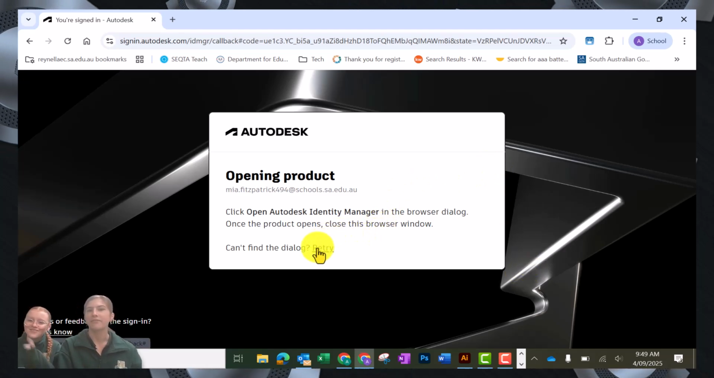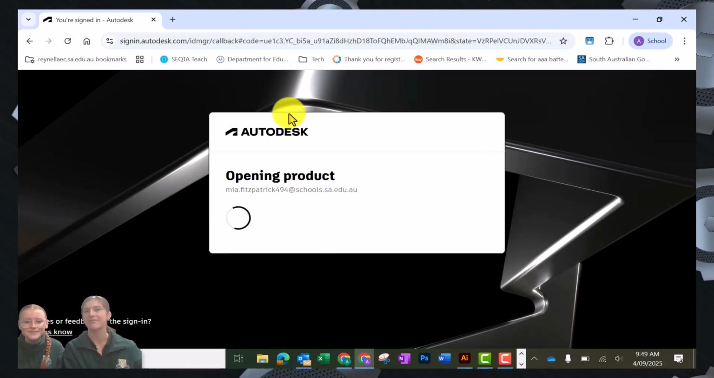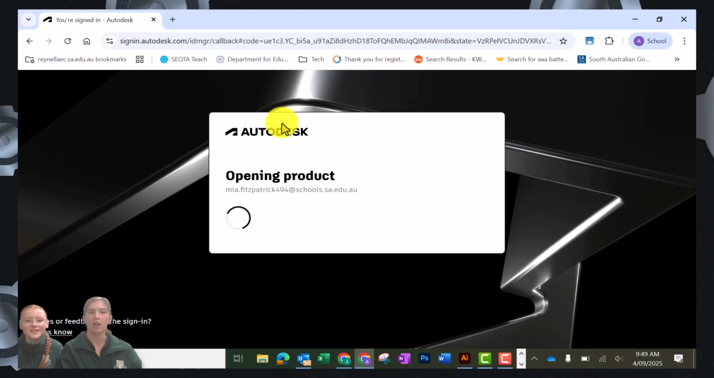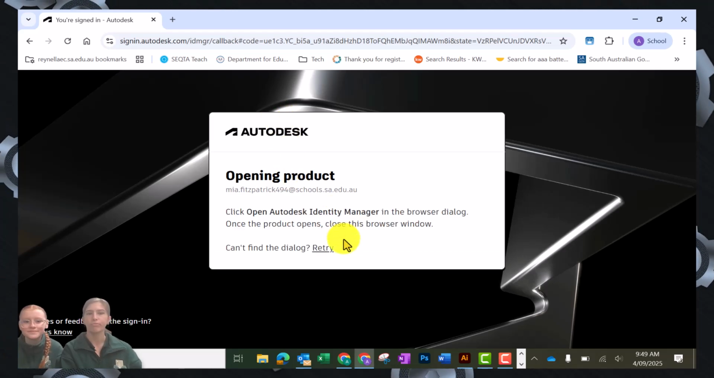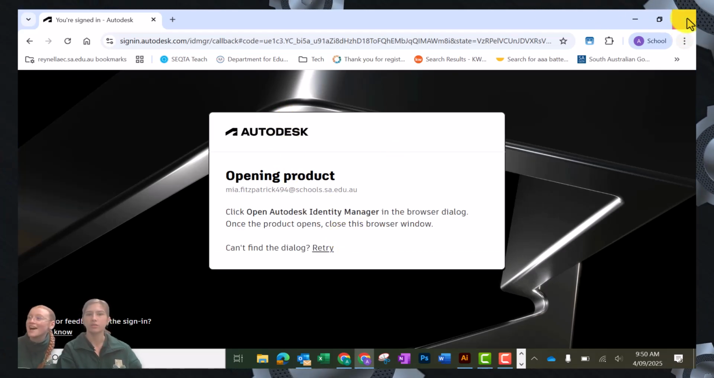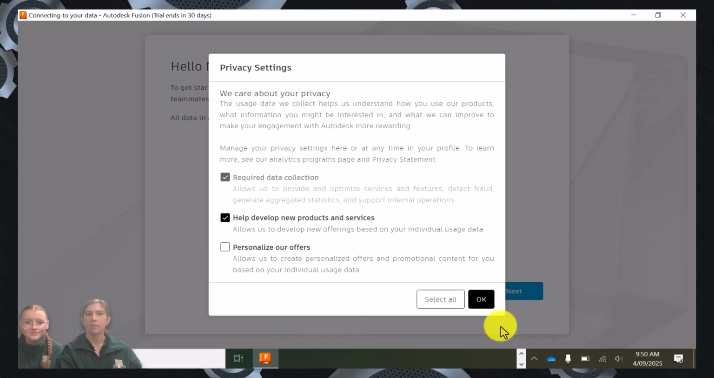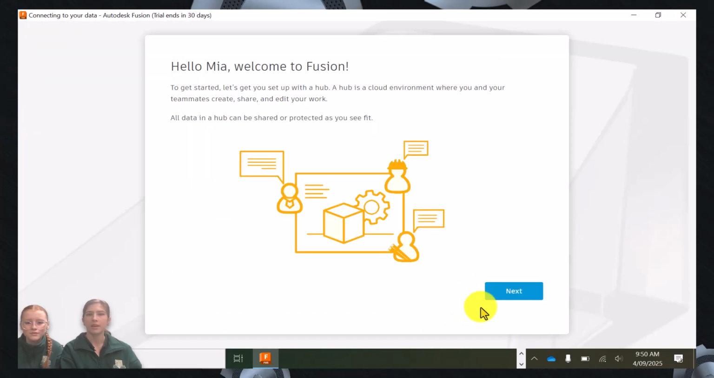Here we go. Let's see if we can sort out what's going on here. We click on the retry. So there's this, close that browser window, and there Fusion was open in the background. So we're going to click on next.